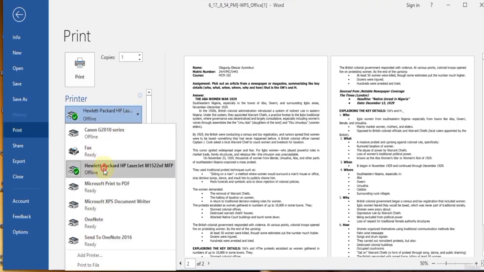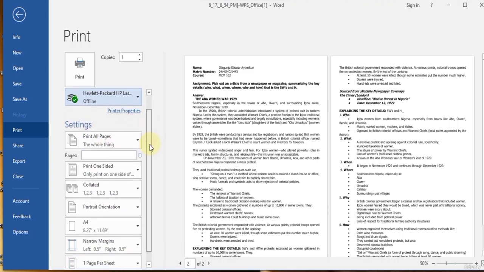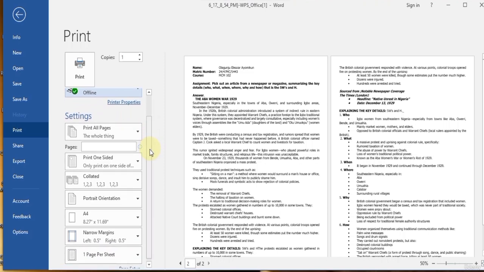After choosing the printer, the next thing you can do is your settings, which means you are going to tell how many pages you are printing in your document. Presently, I have two pages here. If I wish to print both of them, I don't need to do anything in this setting that says Print All Pages, because it's going to print both of them.